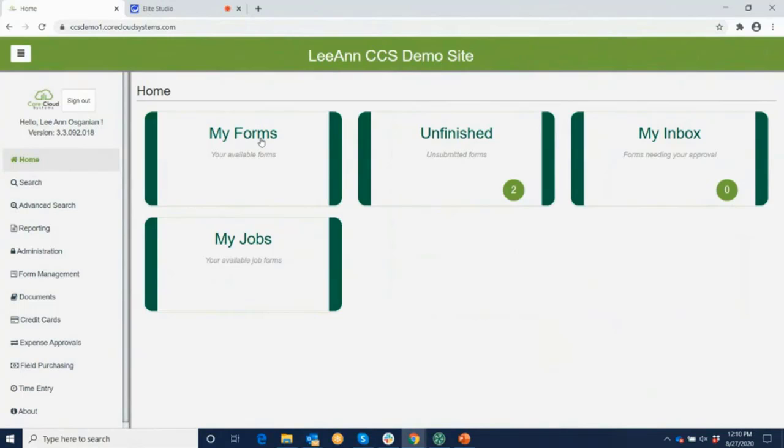The My Forms tile will bring you into all forms that particular user has access to. Any forms that are started and not finished would end up in the Unfinished tab here. If you use routing and approval within Core Cloud Systems, any forms you need to approve are going to be in the inbox. And then if you have job-specific forms, those would be under the My Jobs tab.